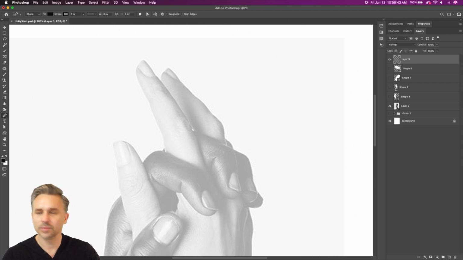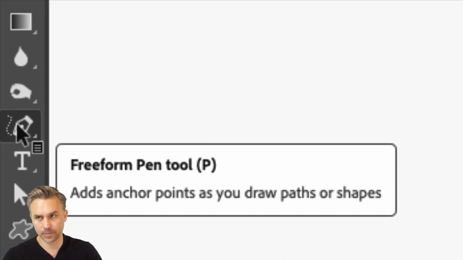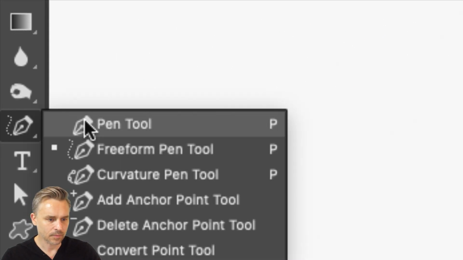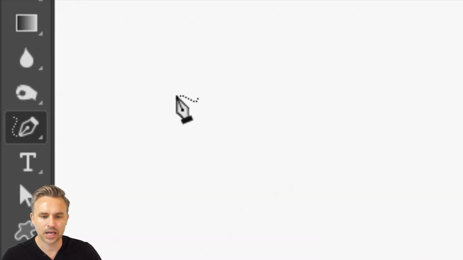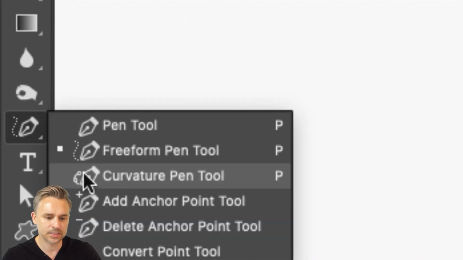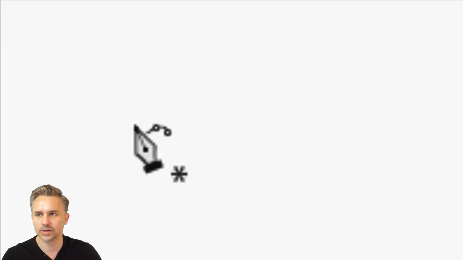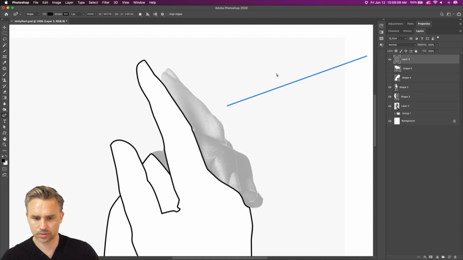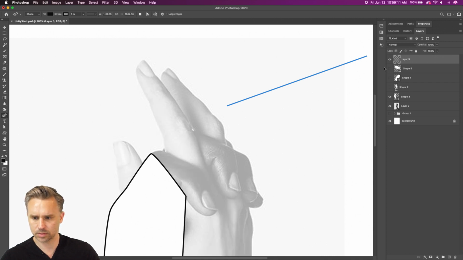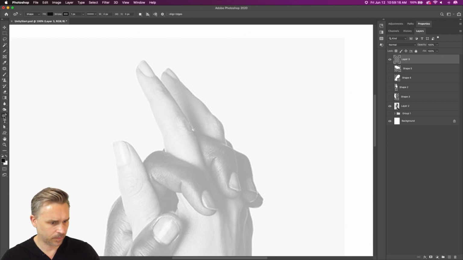Oops. The one mistake I continue to make is the fact that you could be on the freeform pen tool or the pen tool, and the only difference is like this little squiggly line. Otherwise, they look the same, okay? Same thing for the curvature tool. It's this very small line that's kind of hard to notice, to be honest with you. So just be mindful of that, and we will get into that in a second.